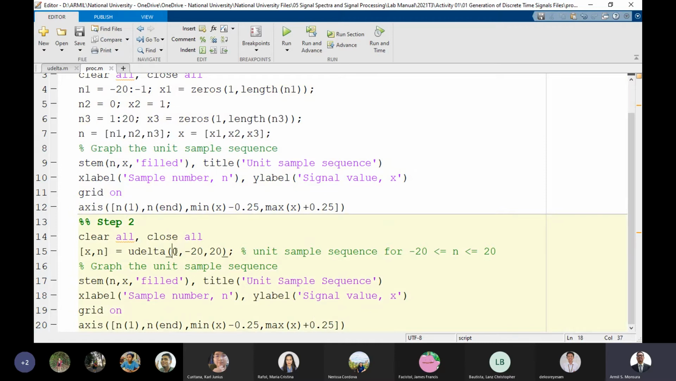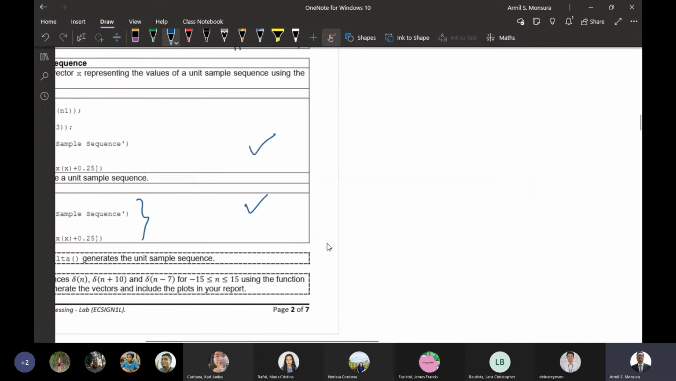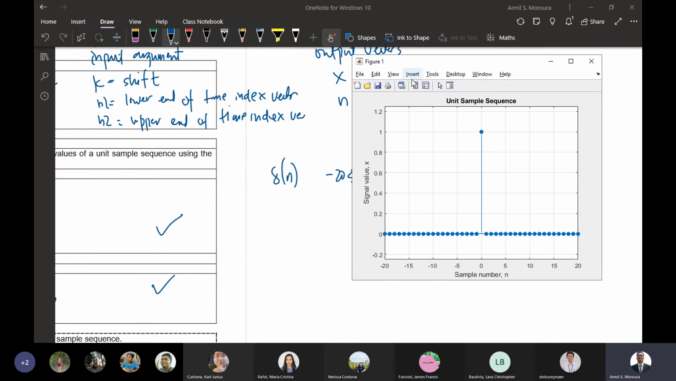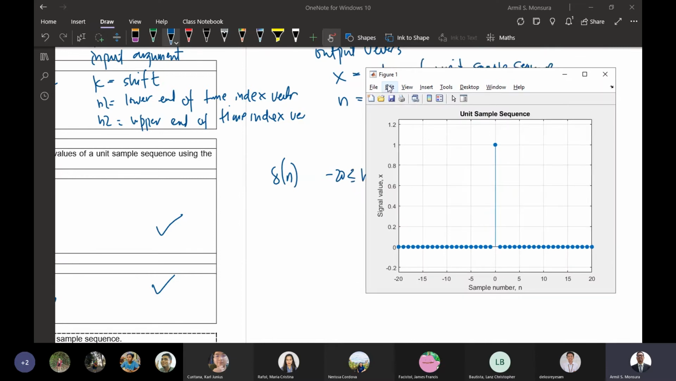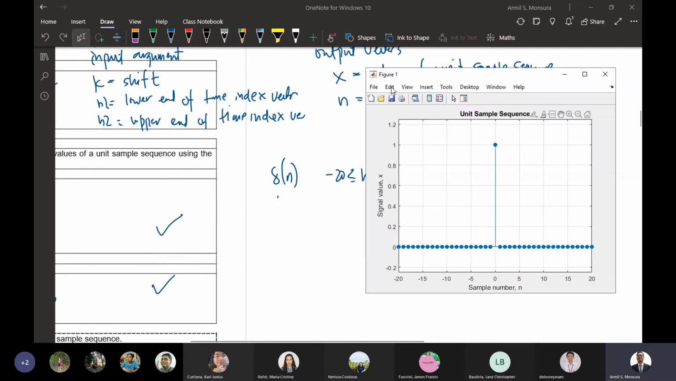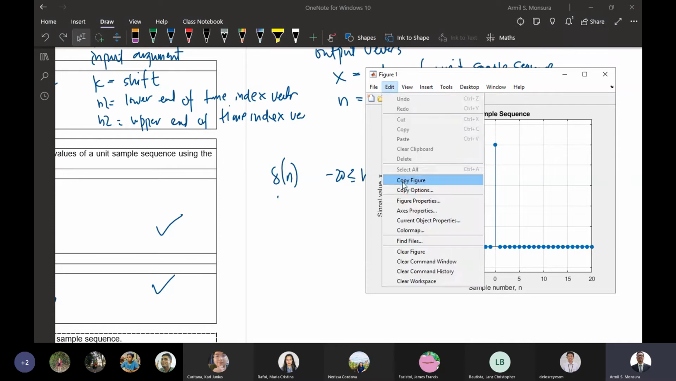Okay? For example, gusto niyo isulat yung lagyan natin dito, i-save natin siya dito. So meron kang delta n dito for n between negative 20 to positive 20. Ito yung ating edit, copy figure. Okay. Tapos paste natin siya dito. Copy figure.